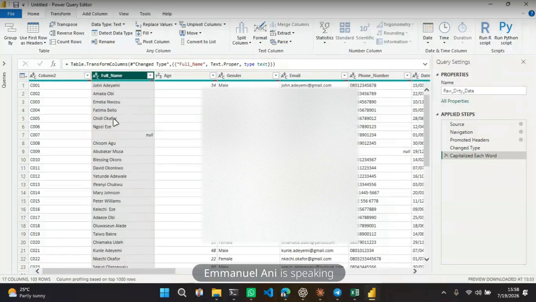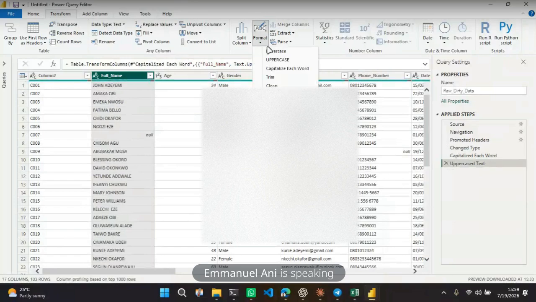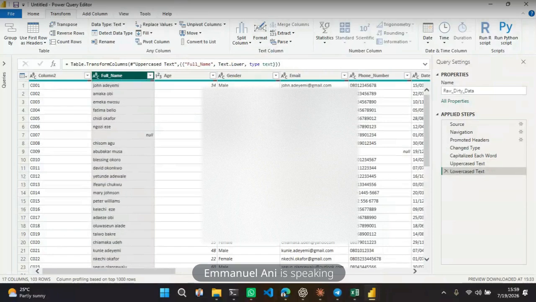Can you see it? Each word is now capitalized. If I want everything uppercase, I'll click on uppercase, and it will do it for me. If I want everything in lowercase, click on lower. So this Power Query is very simple. Just click. Just make sure you know where these options and tools are, and go there and click on it.